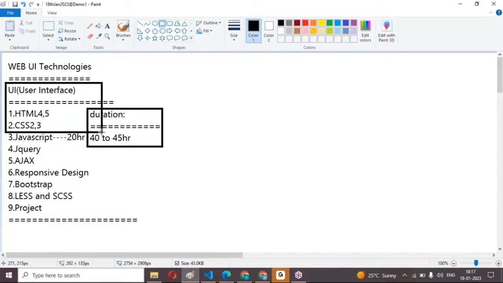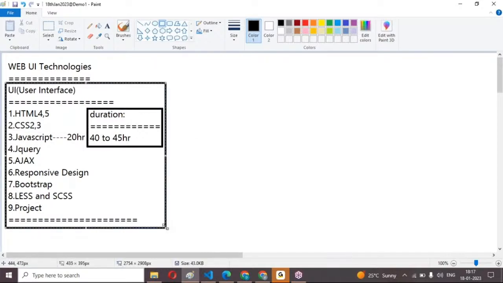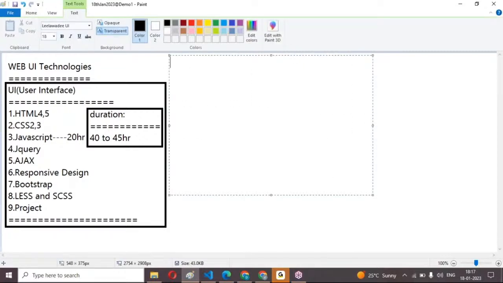UI is a user interface. We can create a user interactive page by using all these topics. In this UI programming, I'm going to show you first what is UI. In the demo, I'll explain what is UI and what is the real usage of it. After learning this UI programming, what we can achieve. And along with each topic, you will learn brief information from this class.